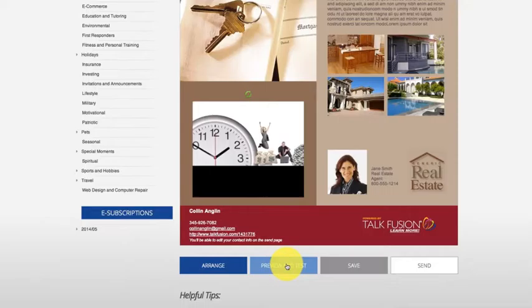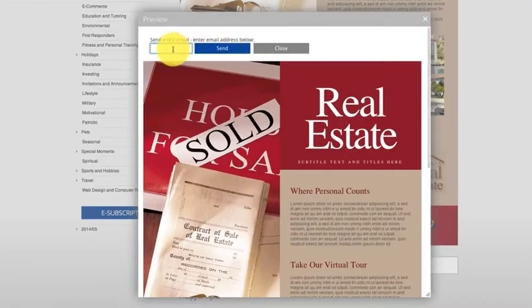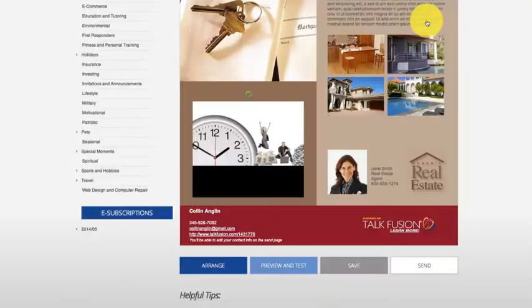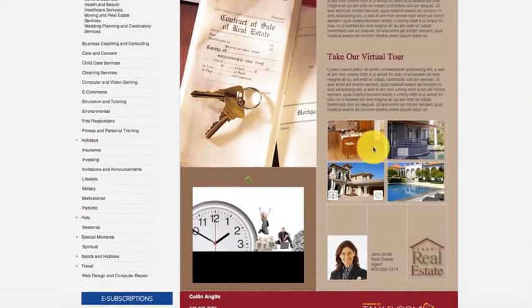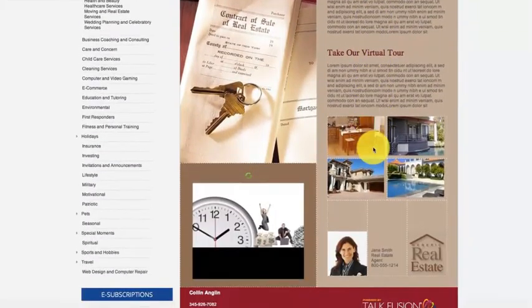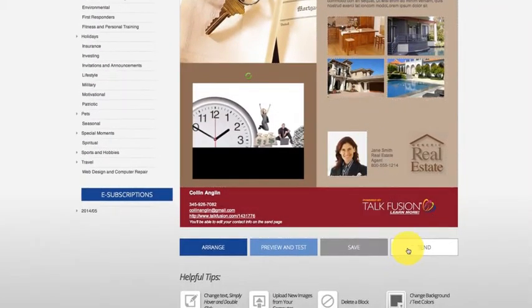Now, if you want to preview what this video newsletter will look like before you send it off to your audience, you can always click preview and test, and then just put in the email address that you want to send it to. Alright, and then it will go ahead and send it. So you can actually test what the video newsletter will look like before you actually send it off. A great feature. Okay, and that's it. It really is as simple as that. And when you're ready, now you just want to go ahead and click send.